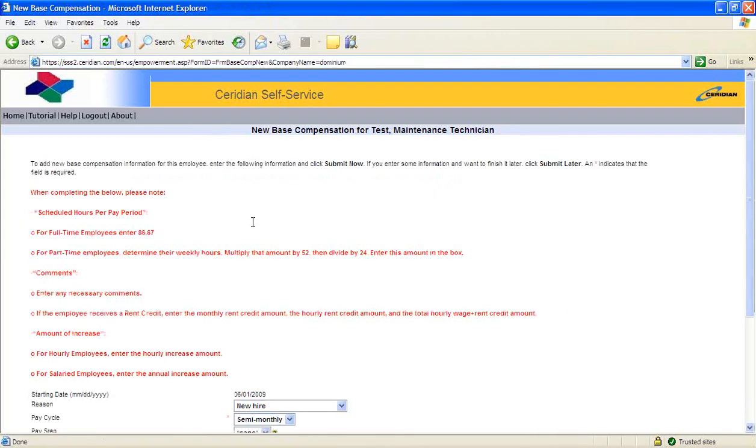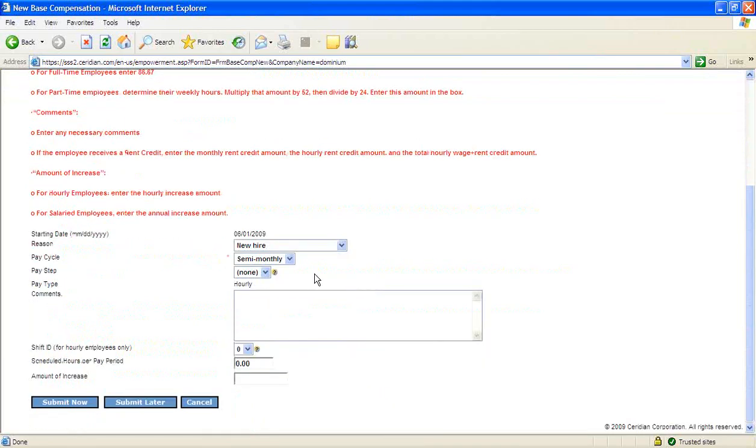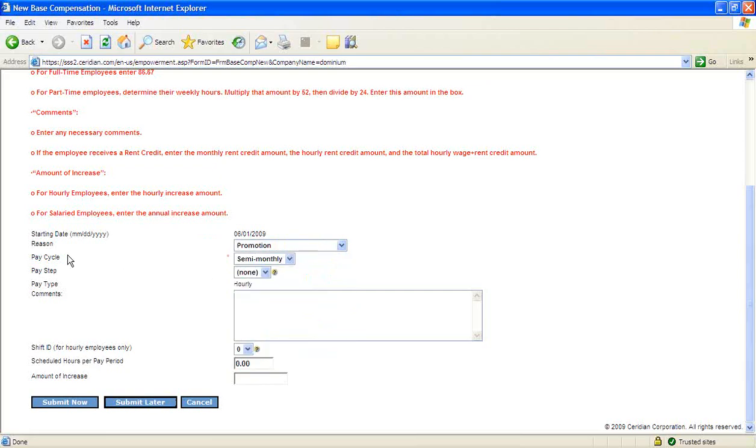And this is the page that we would complete to request a compensation change. Again, red writing means we need to pay attention to this as we're going through the form. The starting date, which is the effective date, carries over from the previous page. The reason, you have the option to select, and again, due to the promotion, I'm going to go ahead and select that. The pay cycle, the only option is semi-monthly, so you can leave that selected. The pay step, you don't have any other options, so you can leave none selected. Pay type is hourly, and that's what we entered on the previous page. You can enter comments here.